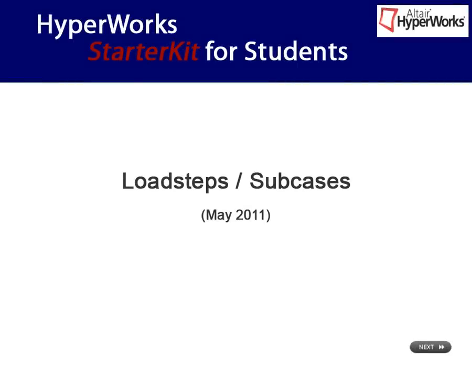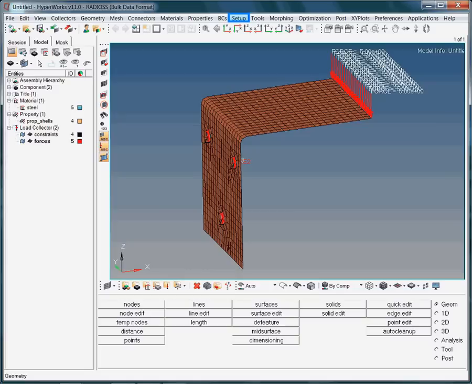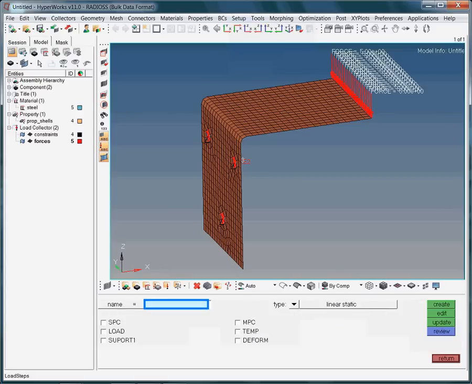The previously defined loads and constraints are now compiled into a load step. Load steps are sometimes referred to as subcases. Let's start by clicking on the Setup option from the menu toolbar. We are going to simply name this load step, loadstep_1.